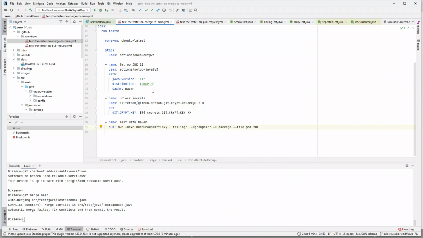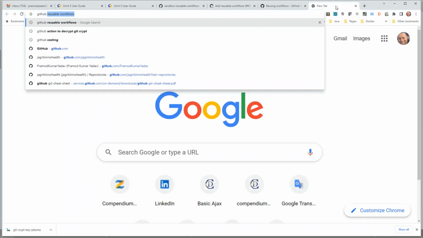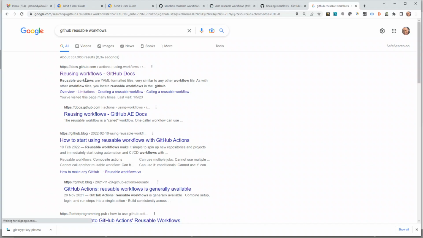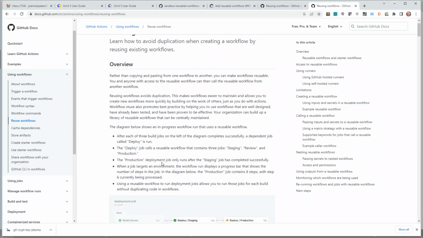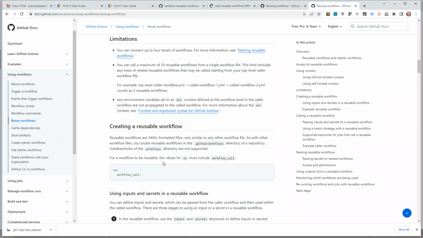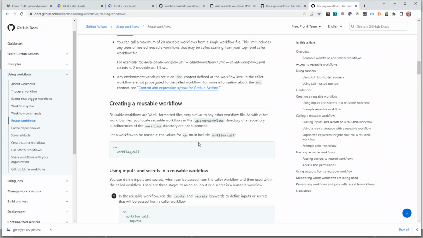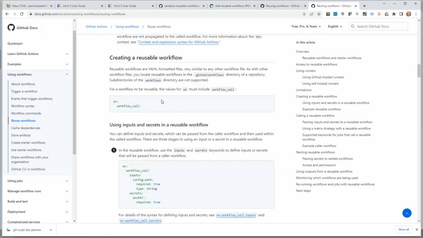So if you want to do it, the easiest way is to go to the internet and search for GitHub reusable workflows. You get docs.github.com, you click on reusable workflows. They have given this nice documentation here, and if you really want to see how we can build it from scratch, it's simple. It says you have to create a file inside GitHub workflows, and then you have this event, on workflow call, that is needed to make a workflow a reusable workflow. So let's just go ahead and do that.